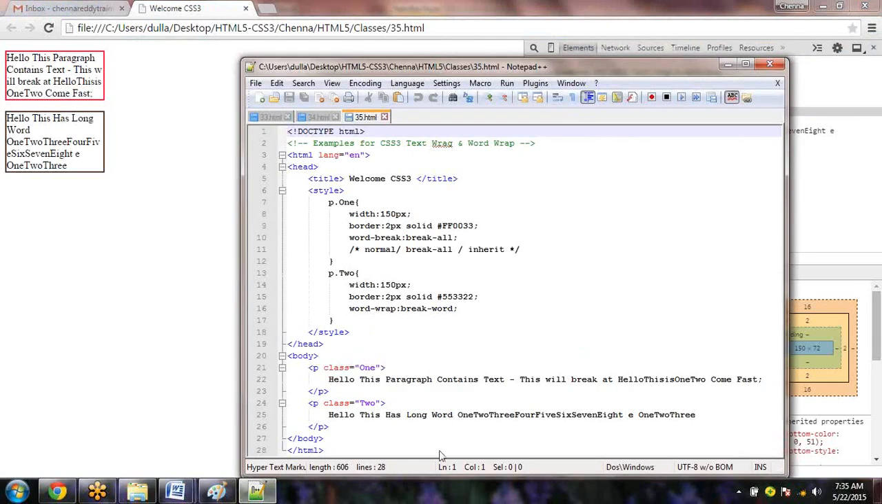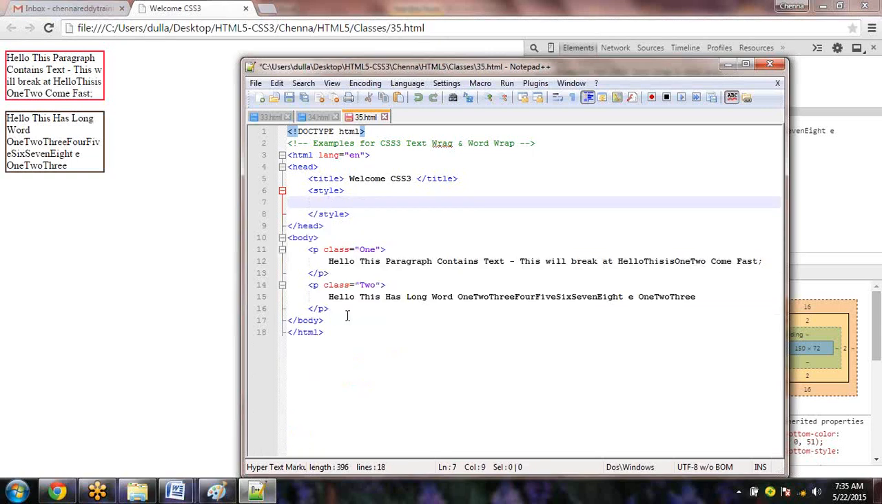Now the next thing is text wrap and word wrap. You can see the differences because these two are important in real time also. Whenever there is a box, you will be using word break, text wrap and all. Look at the difference. Let me remove these two styles and observe the results first.